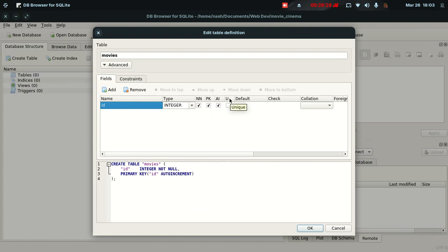Then the last one, which is the U, is for unique, which does not allow duplicates. Now here in this case, we don't need that U because it's already a primary key, and primary keys on their own don't really allow duplicates. So we should be fair enough with that. Okay, then I'm going to create the other field.